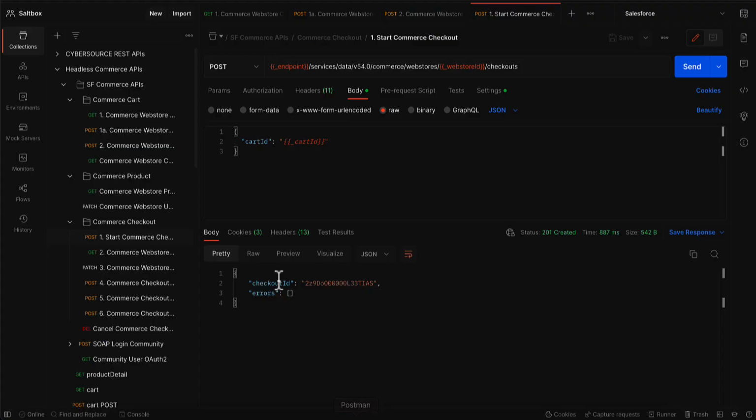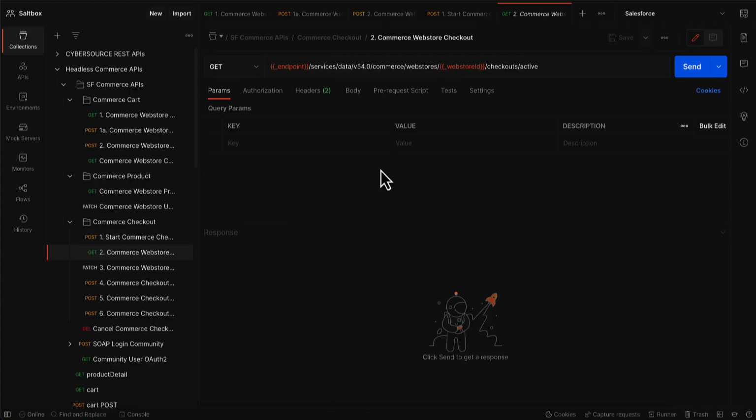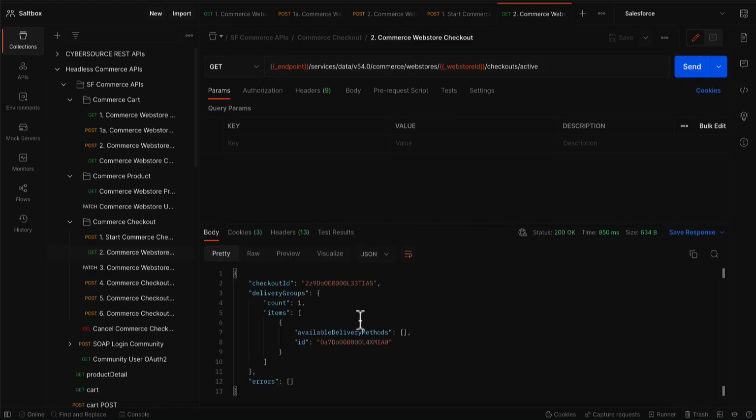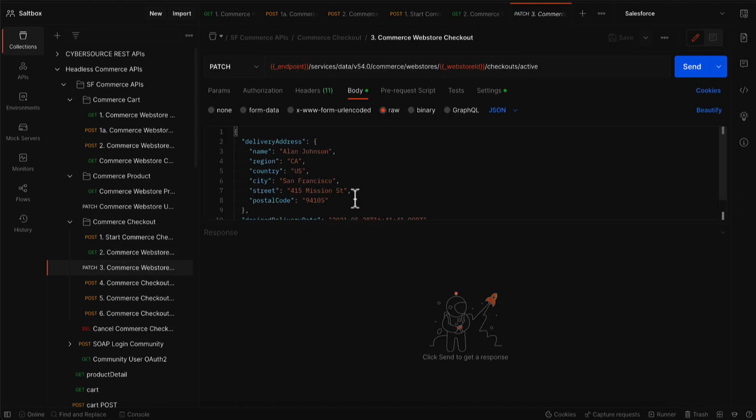So let's hop back over to Postman here. Step number 2 is let's take the current checkout, the active checkout right here, and let's just see where it's at. And so you can see we have minimal information on this. We have the ID, we have a delivery group, and we have the ID of it. That's basically it.